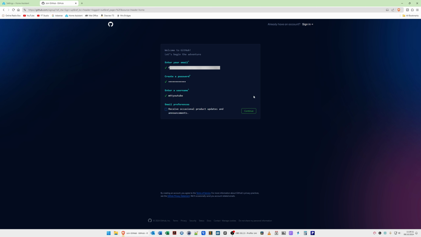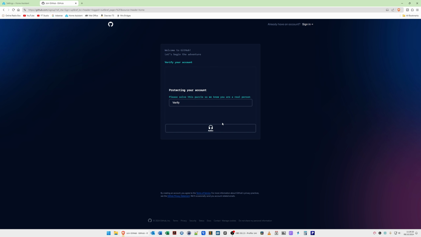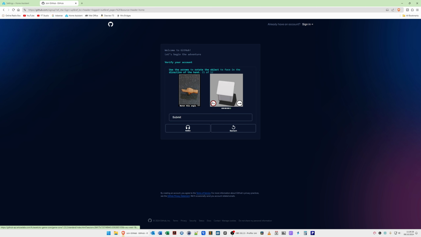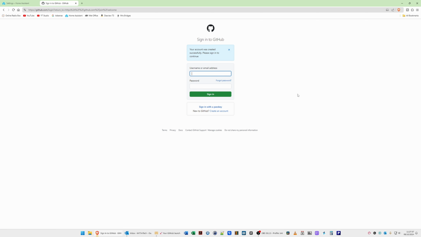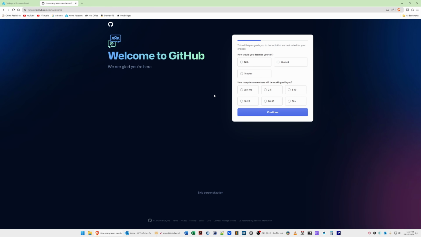and click continue. Then for the email preference box, just click continue, and then you need to verify your account. So click verify and then complete the task which it shows you on screen at the moment. Then check your email and paste in the verification code, and then you will be taken to the sign in to GitHub page. So just type in your username and password, click sign in.